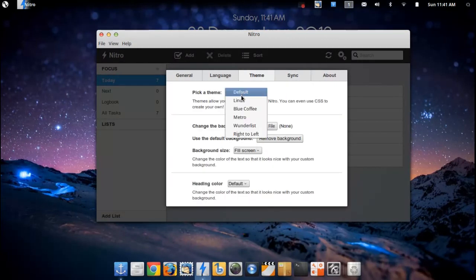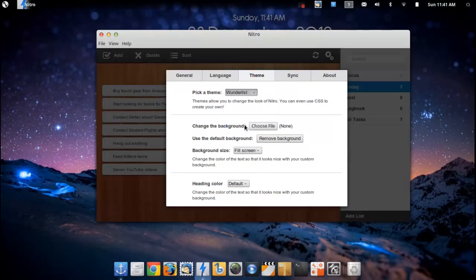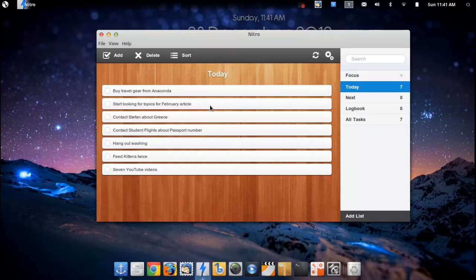Now, as far as theming is concerned, if you're used to using any number of desktop environments or task management applications, such as Wunderlist, like I am, then you can change the theme to suit that particular layout or workflow. So you can see here, I'm not getting a terrible lot done, but as far as adding new tasks and synchronizing them between computers, this is a great little option.